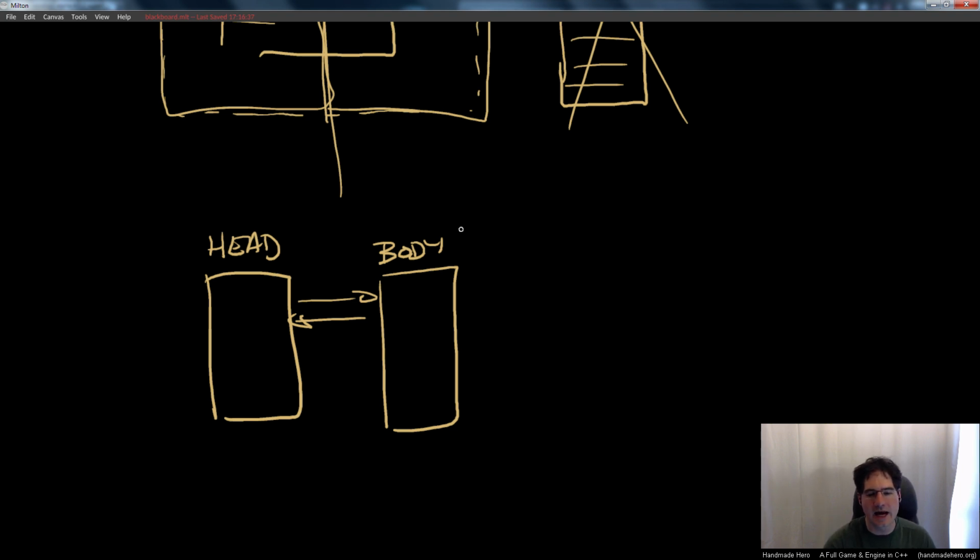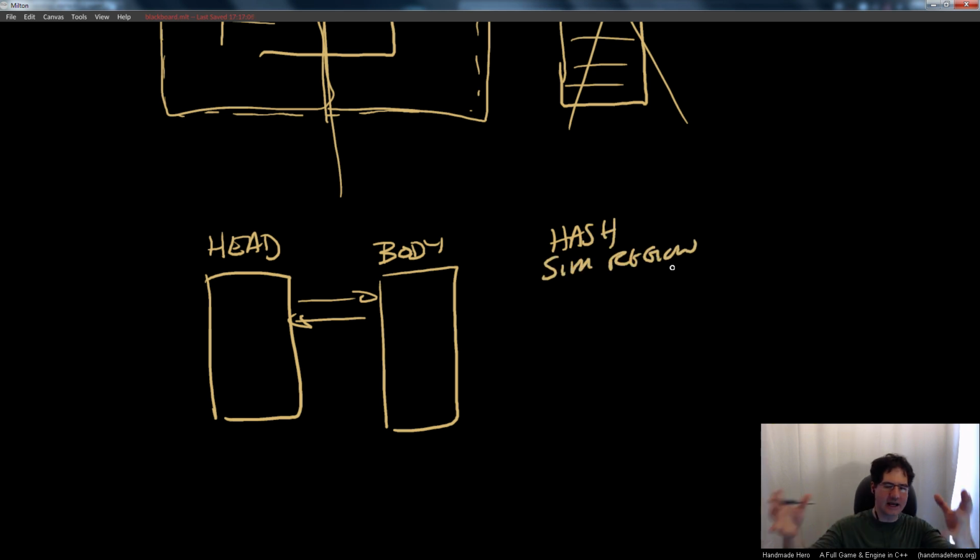What I'm going to do is I'm just going to replace that with a hash in the sim region. So what will happen is as the entities are streamed out, or rather streamed into the sim region, their unique IDs, which can just be some random 32-bit number that we monotonically increment, will be in their entities as they get unpacked. That unique ID will go into the hash table, right? And when somebody else is looking for that ID, when they're unpacked, they will get it out, right?